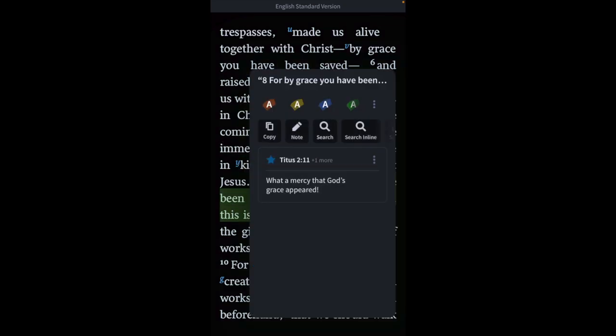So that's just a little bit of how to use the mobile highlighting feature and mobile notes feature to just remember what you've learned and make notes as you go.